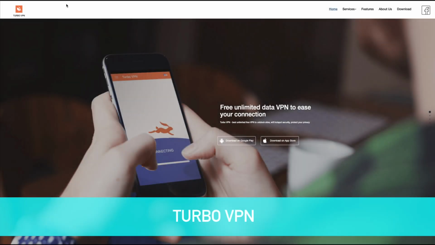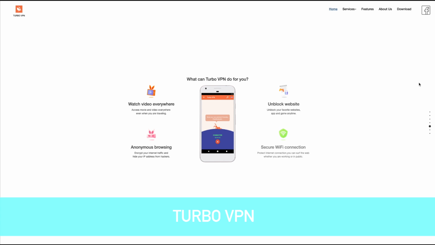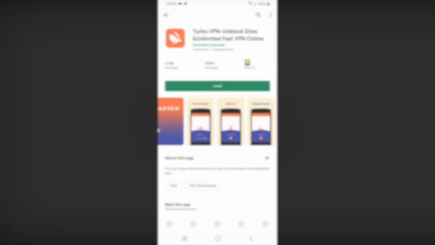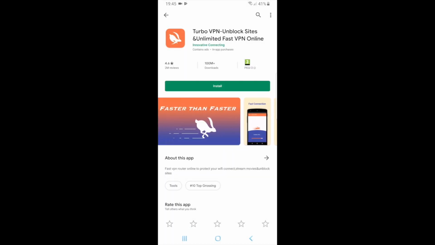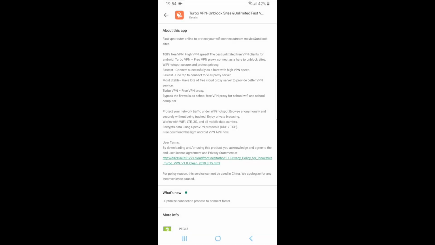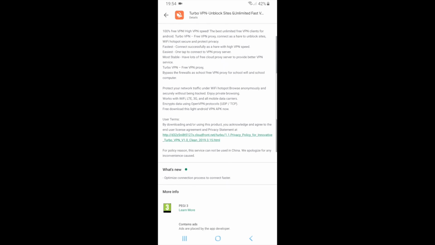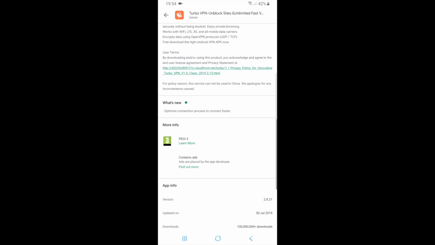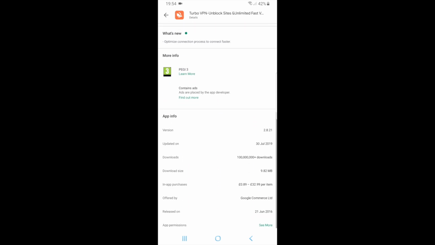TurboVPN is a popular free VPN proxy client for Android and iOS. Google Play reports that the app has more than 100 million installs, and it's easy to see why. The free service gives you access to 9 servers across North America, Europe, and Asia, and there's no bandwidth limits or restrictions to hold you back. After downloading and installing the app, you'll find it includes ads, but that's no surprise. If the service is going to be of any use, then money has to exchange hands at some point.